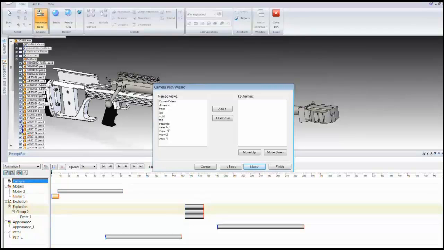This is really easy. You just pick the views that you want, add them over to the other window over there. We'll just go ahead and pick a few of these. And then, you can come over here and move them up. And then you just click Next, and it'll let you preview it.